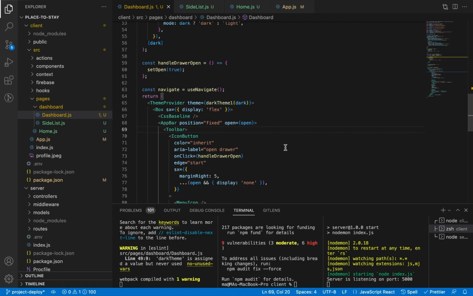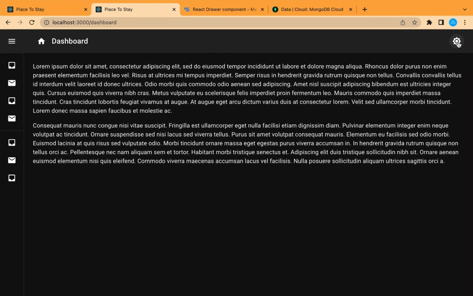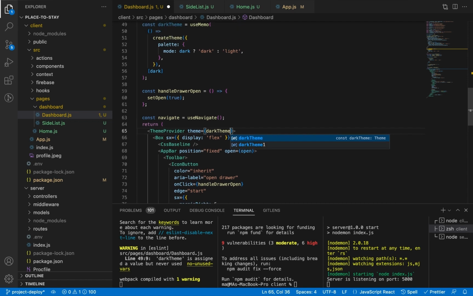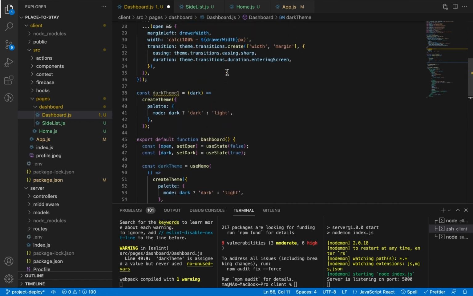And now let's save and check. It is supposed to work the same. Now the toggle icon is working the same. But as it is recommended from React, we should use useMemo. So I am going to use here useMemo and delete this function.